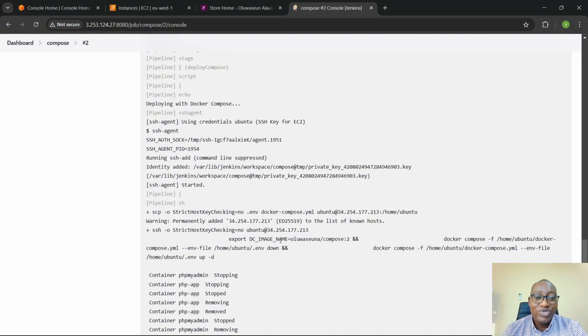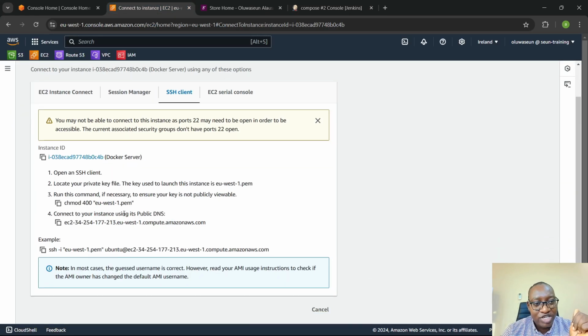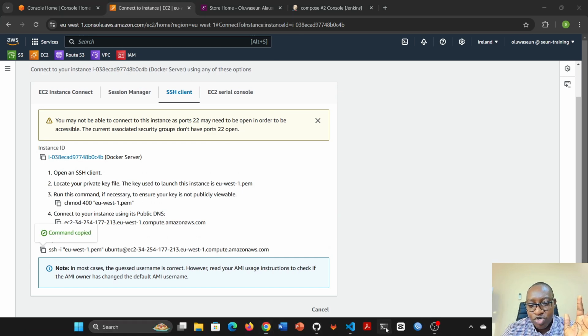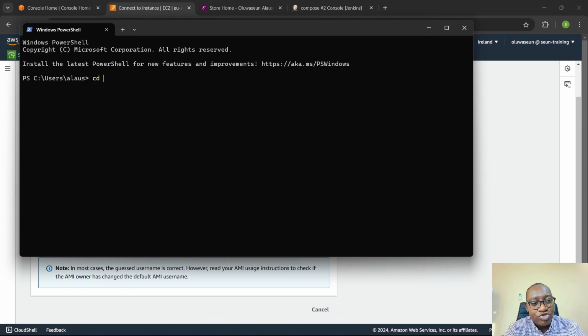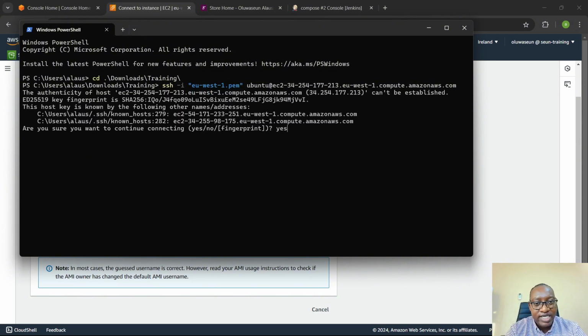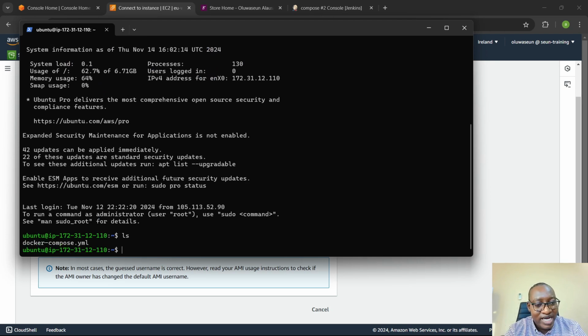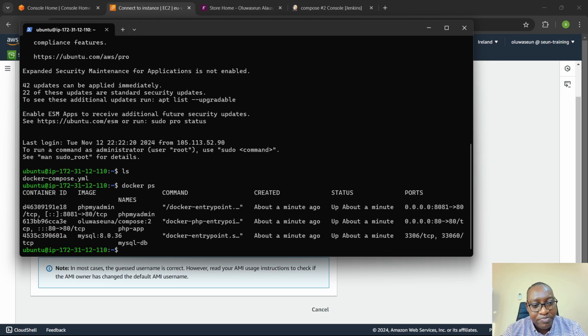So how do we know that it was able to obtain it dynamically? Let's log into our Docker server and connect to it so that we're sure we're doing the correct thing. I'm going to open up my terminal here, and go to downloads to get my key. Then I'll come here and say yes. Right here, I can do ls, and I can also say docker ps.